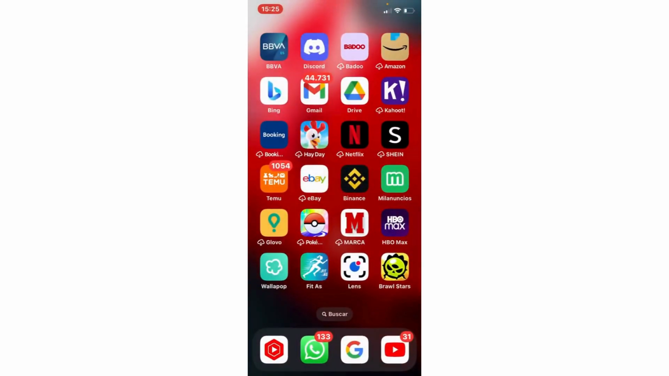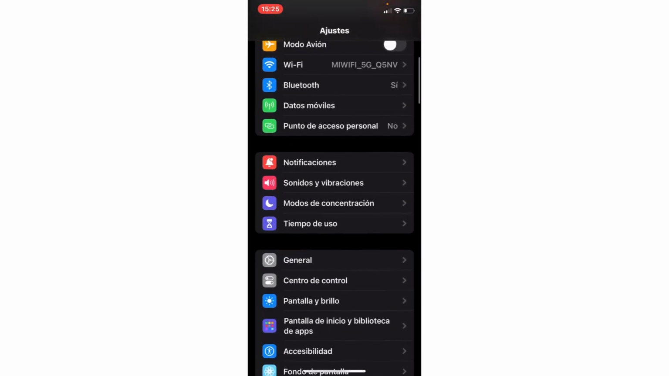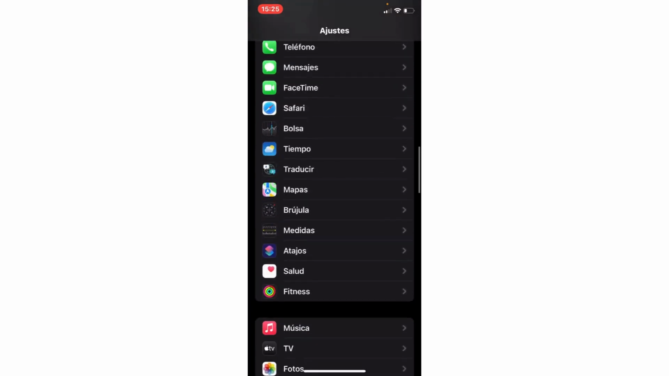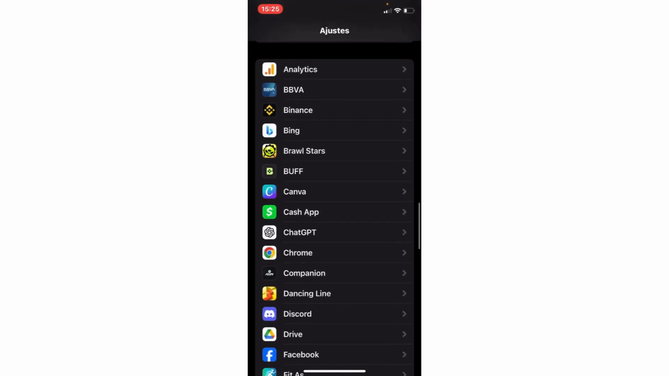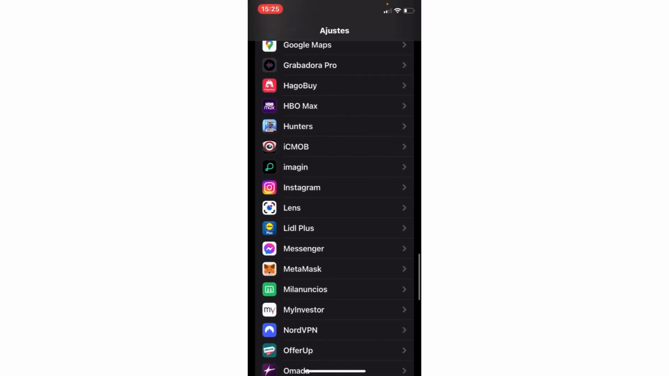The second step to fix this problem is you go to the settings of your phone, and in Android you go to the apps section, and in iPhone you scroll down and you go to Tarisland here, and you clear cache, and you solve this problem.